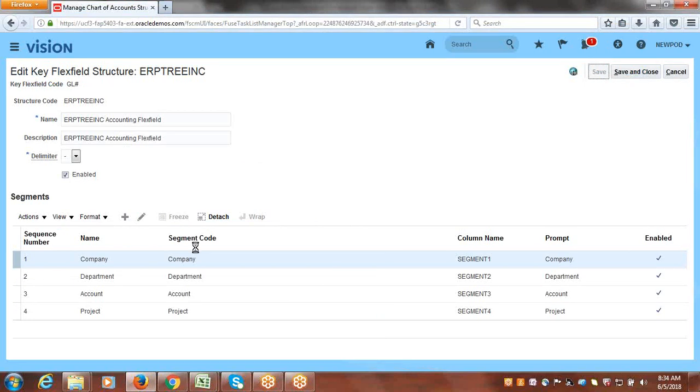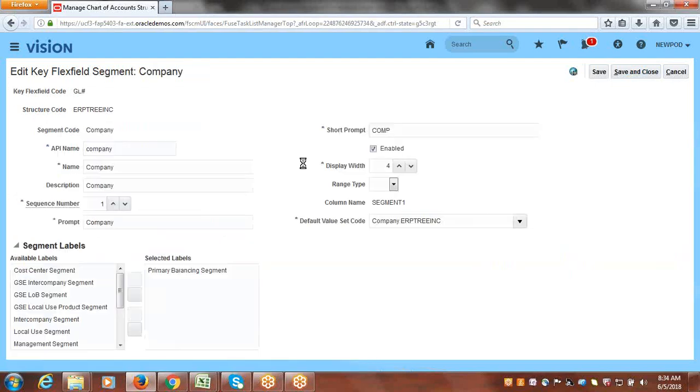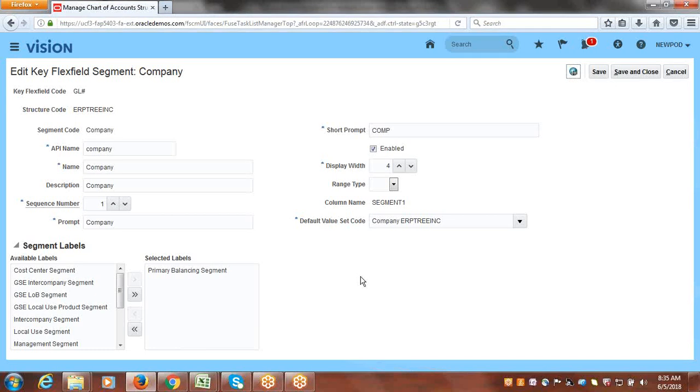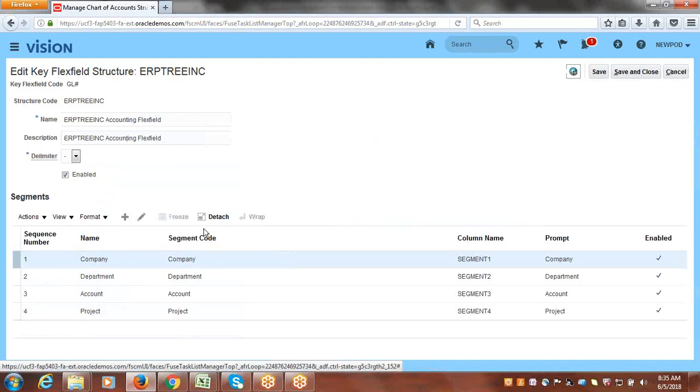Okay, and you can notice how the segments are created. So you can select company segment, click on edit. So it assigned primary balancing segment to company segment. Okay, primary balancing segment to company segment. So the same we specified in the sheet. The primary balancing segment label is assigned to company. So that's how we have the information in the sheet. The same system performed as a task. The same way you can verify other segments also.